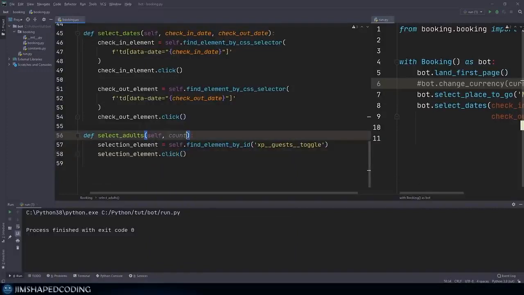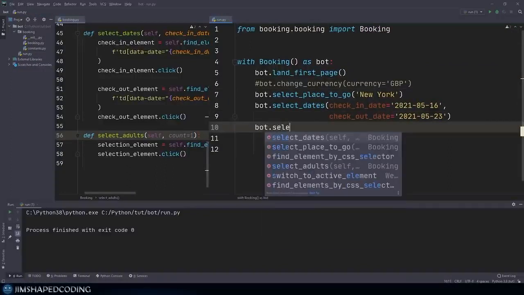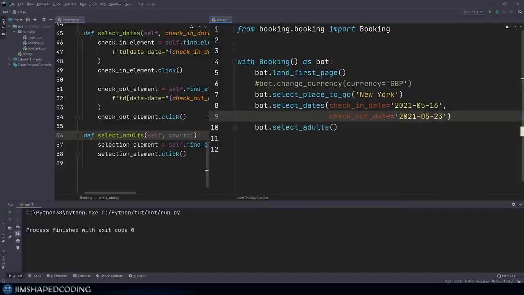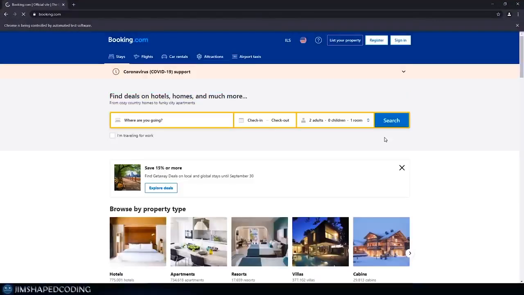And now let me pass in some default value in here like 1, so we will not receive errors when we call this from run.py. And then I will go here and I will say bot.select_adults. And now let's see what will happen if we run our program. So until now we should expect to see only this area being popped up, I mean this area, not the page, and it looks okay. It looks like it works, so we can continue on to see how we are going to control the adults for our vacation.